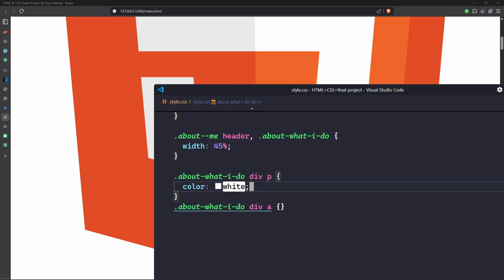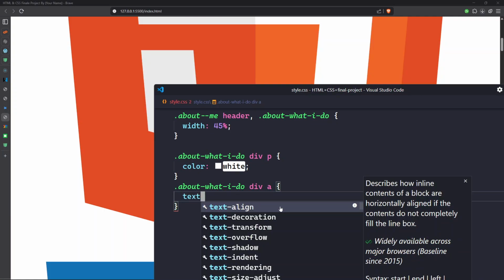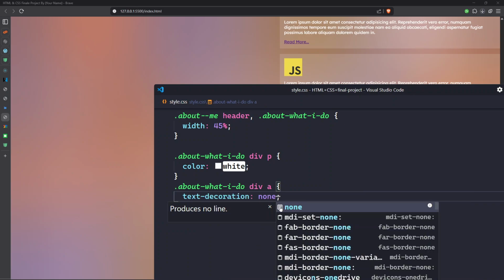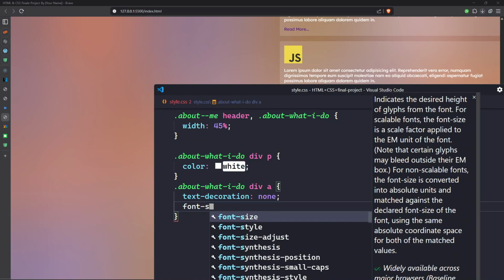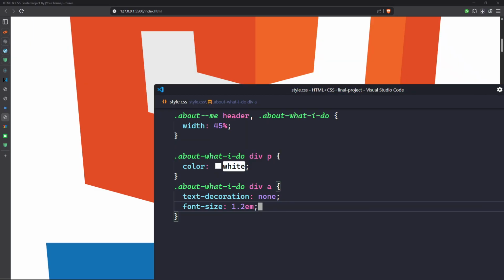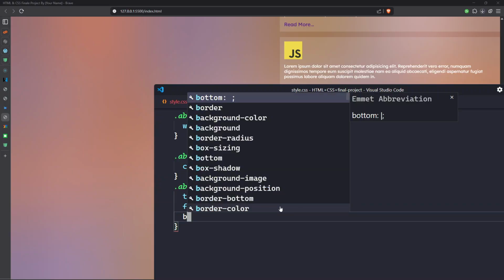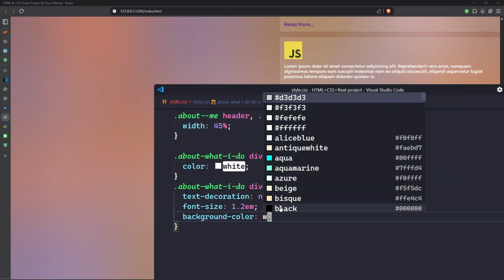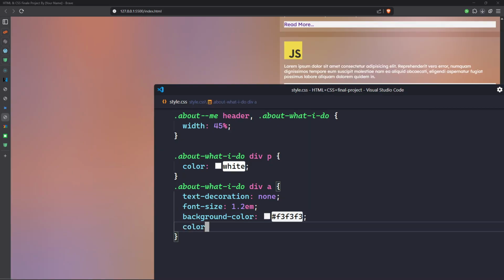And for the anchor tags, we can simply style them. I'll remove the text decoration, I'll set that to none, and I'll increase the font size. I'll give it 1.2em. Then we'll give it a background color, white, and then the color will be black in this case. The color is already blue, so let's leave it as is.